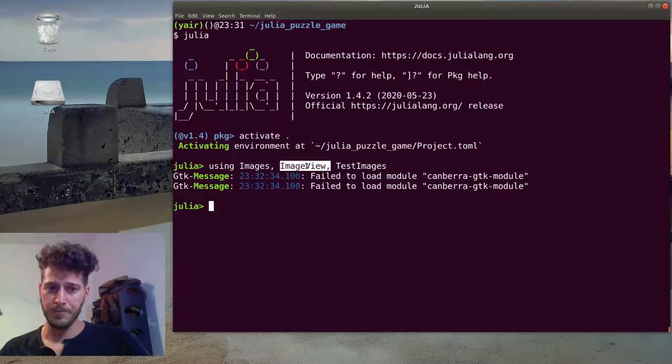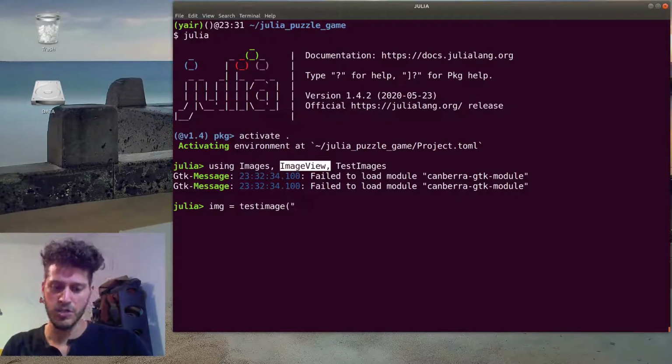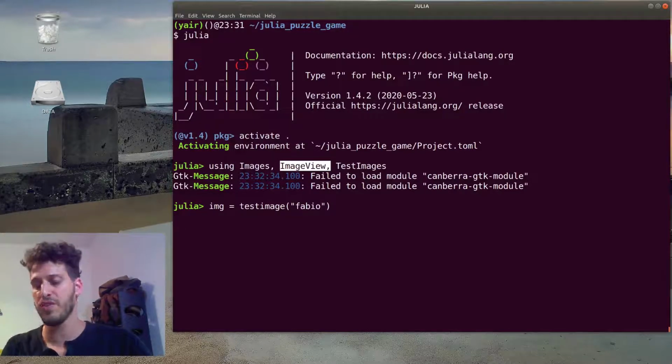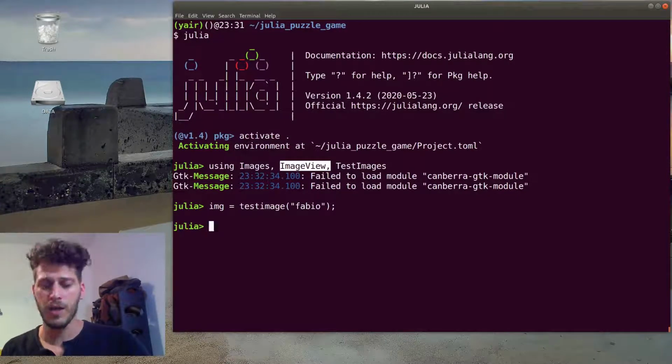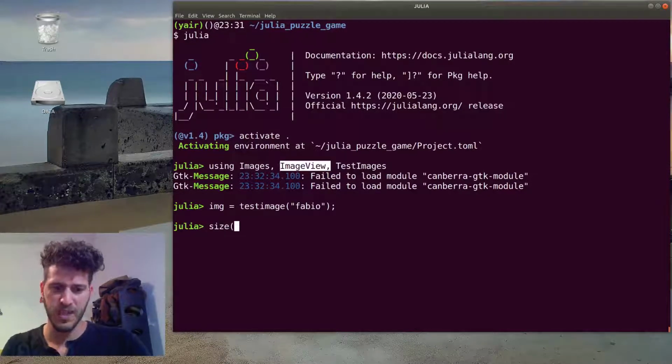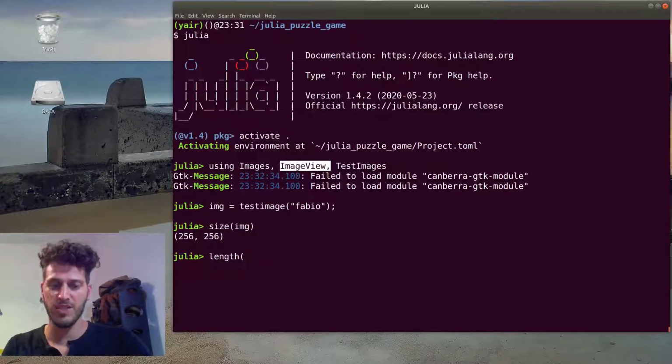So we'll start with a more realistic image. We'll use the TestImages package for this, and we just call it with a string for one of the images it knows. So I'm bringing the image called Fabio. Its size is 256 by 256. You can also check the length of the image, which is actually the width times the height.